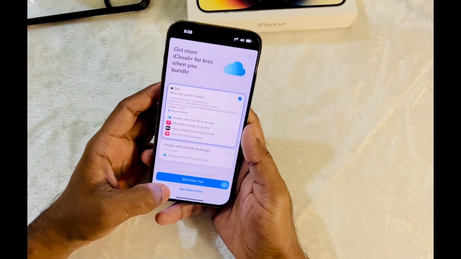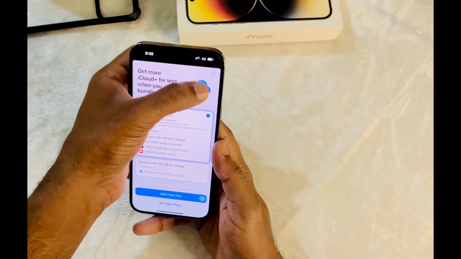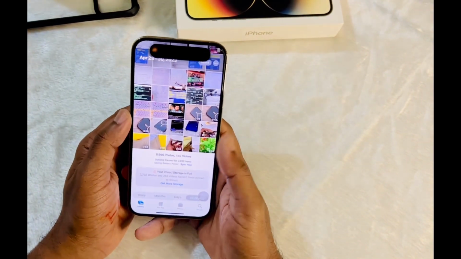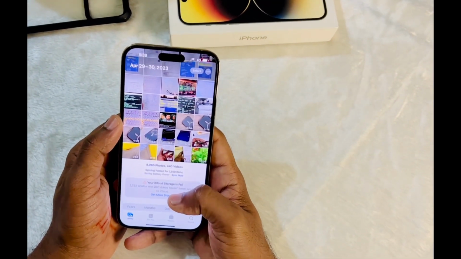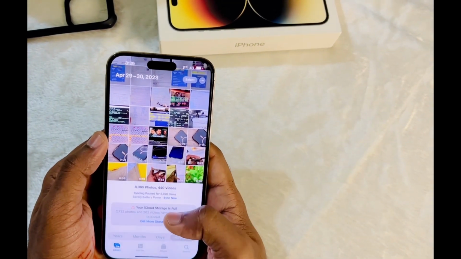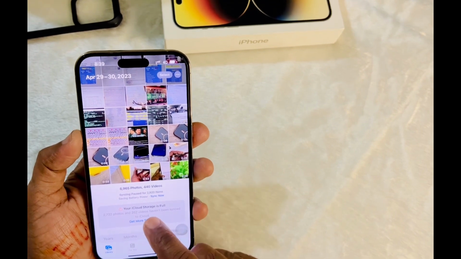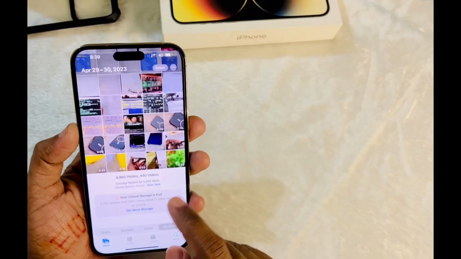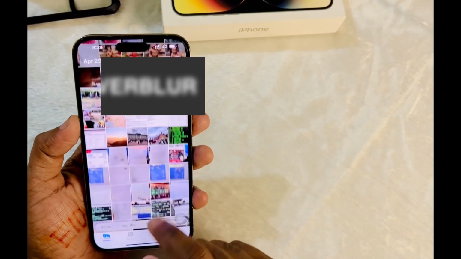space on your iPhone. On my iPhone here, you can see my iCloud storage is full in photos. Now I'm going to show you how to get more space, or how to free up your iCloud space. So for this you have to watch this video till the end.